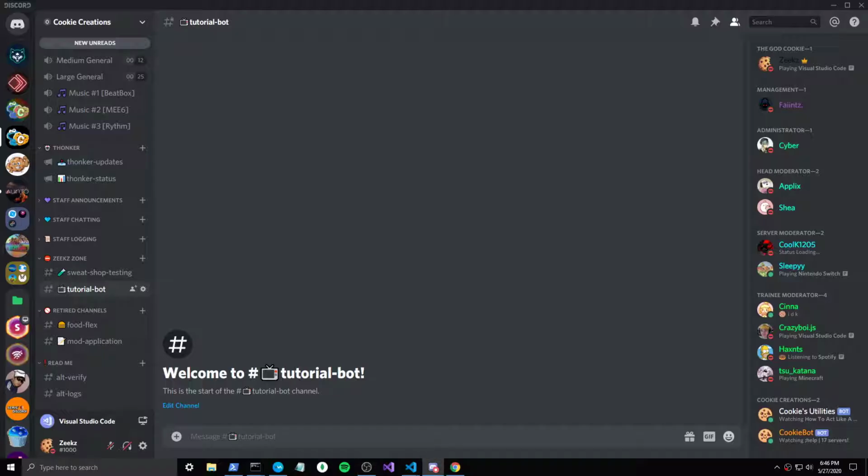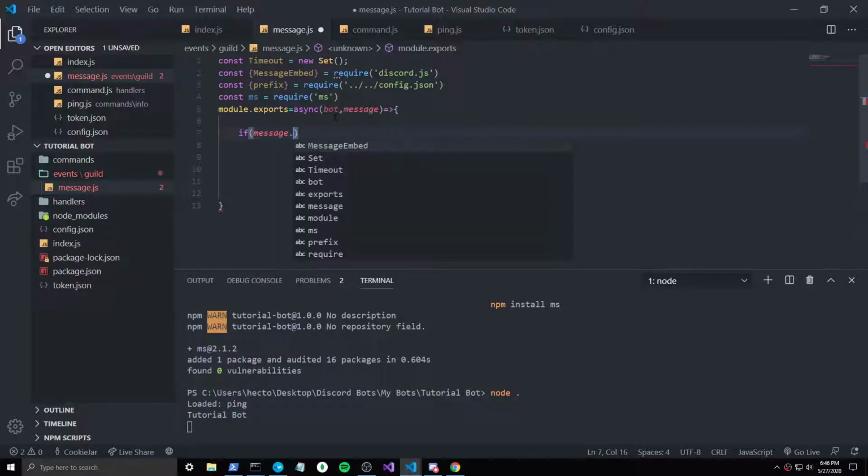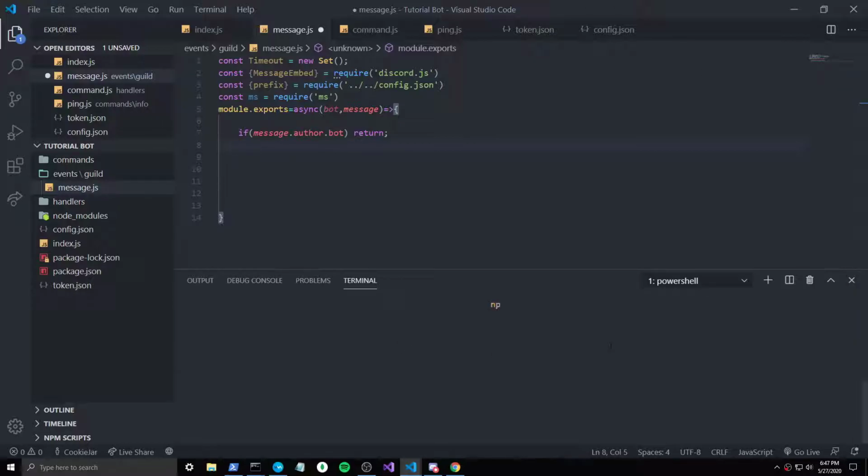Alright, and now we're going to, that's not it. Let me go back over here. We need to create an arrow function that goes into the basic start of it. Now we're going to check a couple things. We're going to check that if the author, so message.author, is a bot, we're going to return the code as nothing. So it's just going to stop the code. So yeah, do also npm install ms as well.